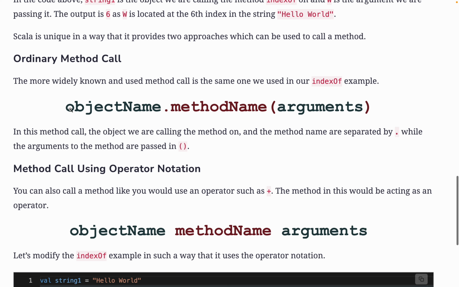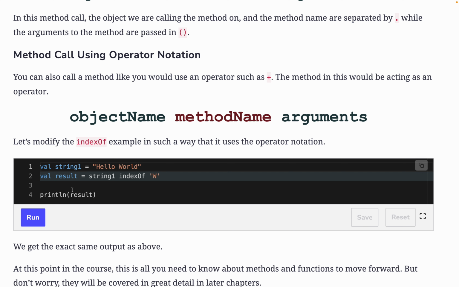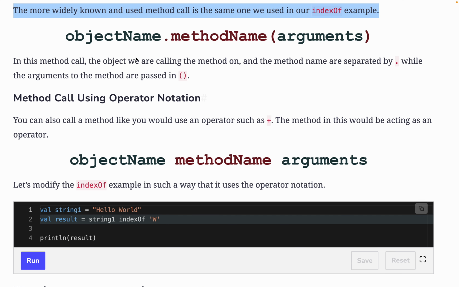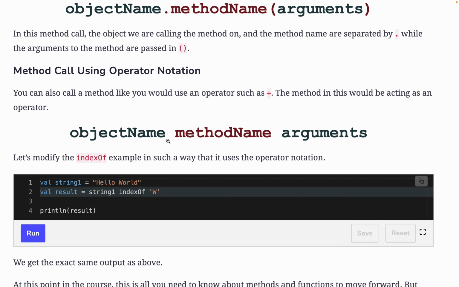Ordinary method calling. The more widely known way is to use a method call. In the same way we use indexOf: object name, method name, and argument. This is the syntax. So the normal way is method call, as opposed to operator notation, and ordinary method call. So this is object notation: object name, method name, object name.